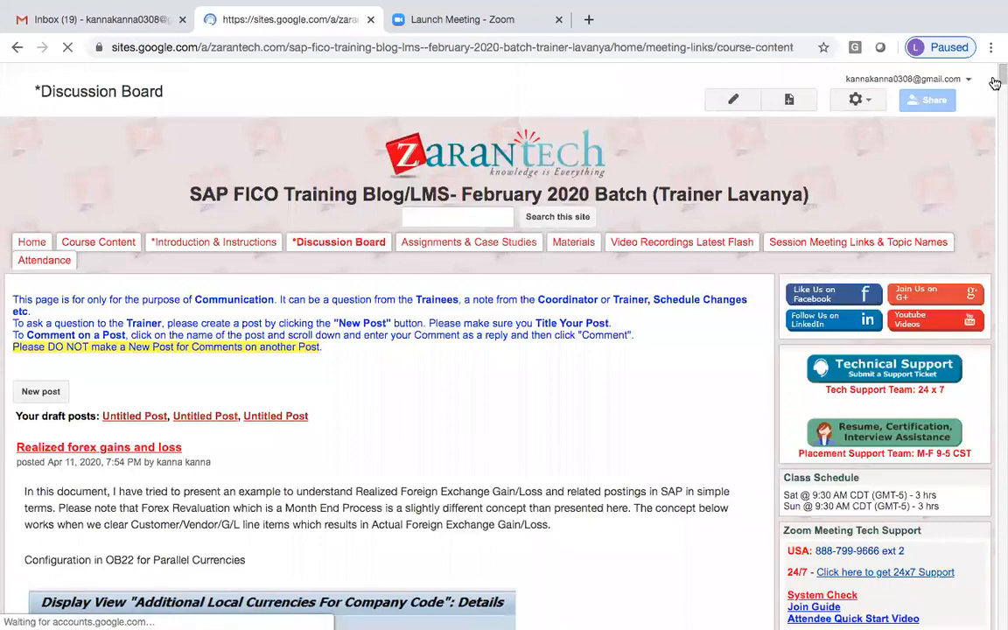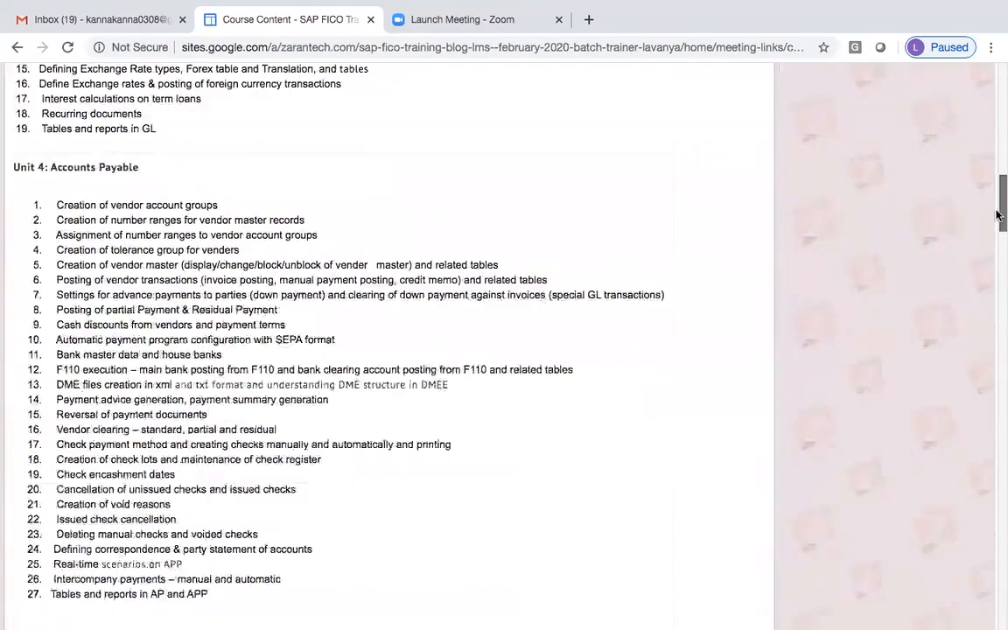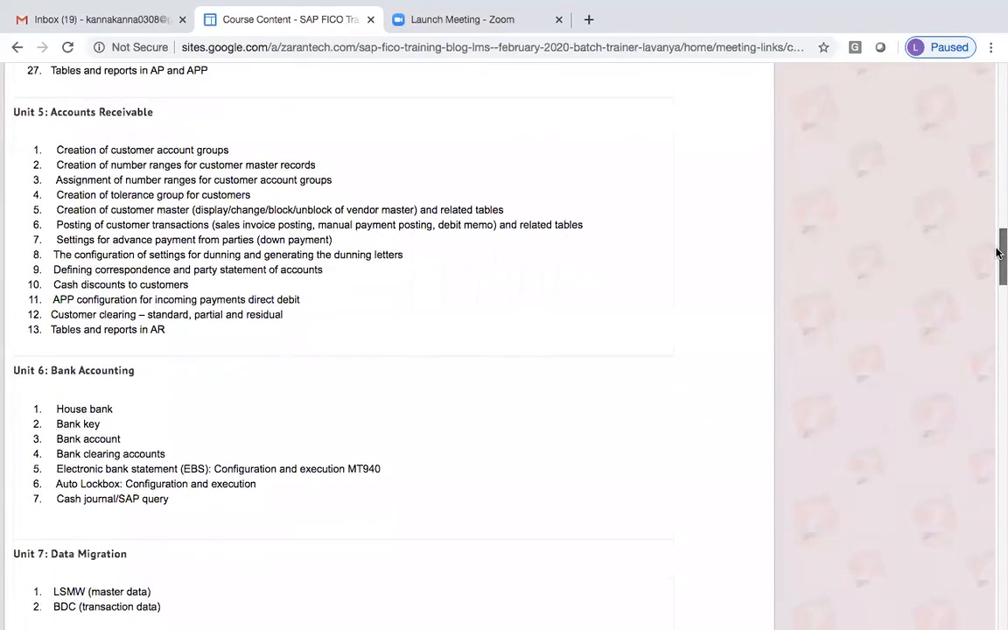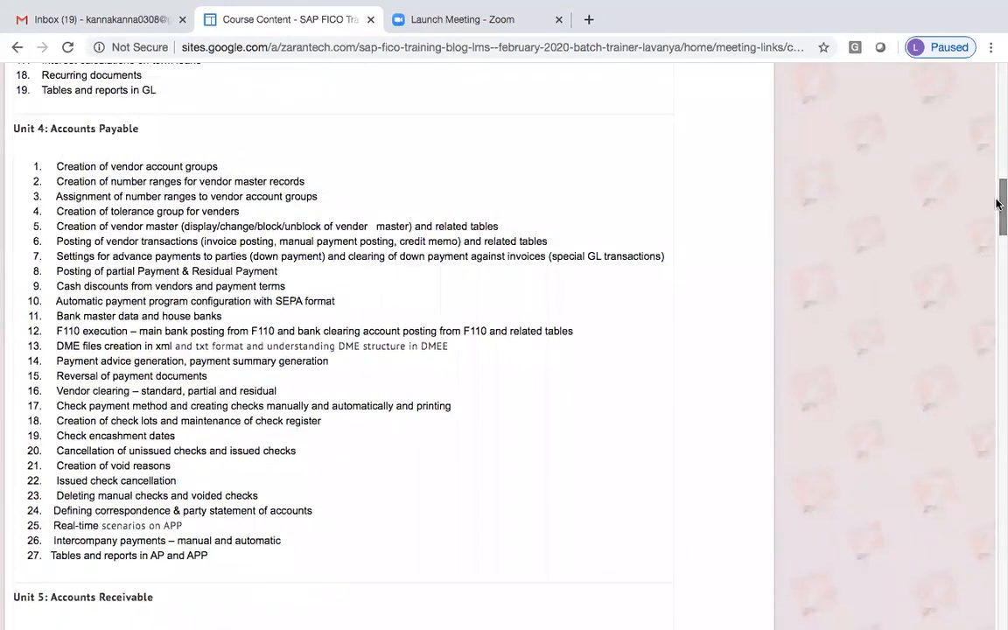Lavanya, are we covering the parallel currency? Yeah, in UGL we will be covering. Okay, tables and reports in AP, this time this one also we discussed. So left is only the check payments. All these are related to checks, because we are facing some issue in the checks. So I'm postponing this particular topic.